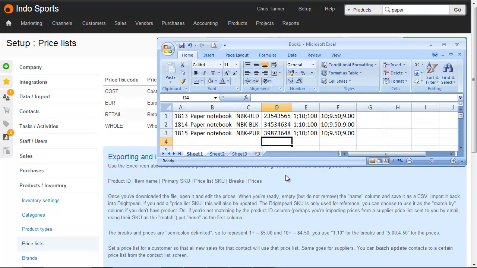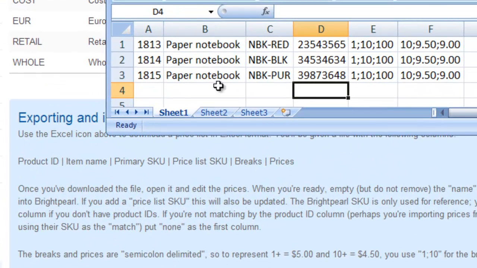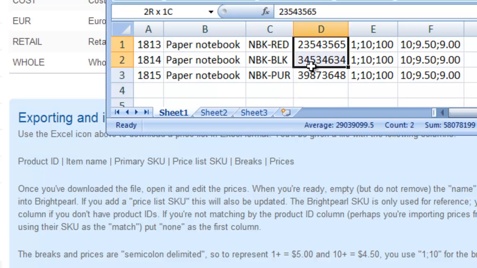To show you what that looks like, I've created a demo CSV here. The first column is the product ID, the second column is the name, and here's my internal SKU, my supplier SKU, and then the breaks, so 1 plus, 10 plus, or 100 plus, and prices, $10, $9.50, and $9. So here, if you bought 10, you'd be paying $9.50.